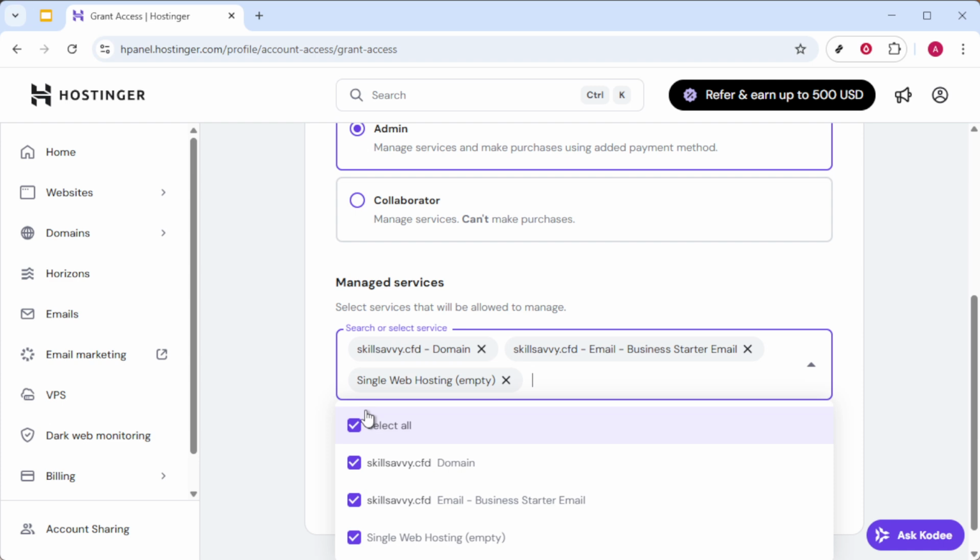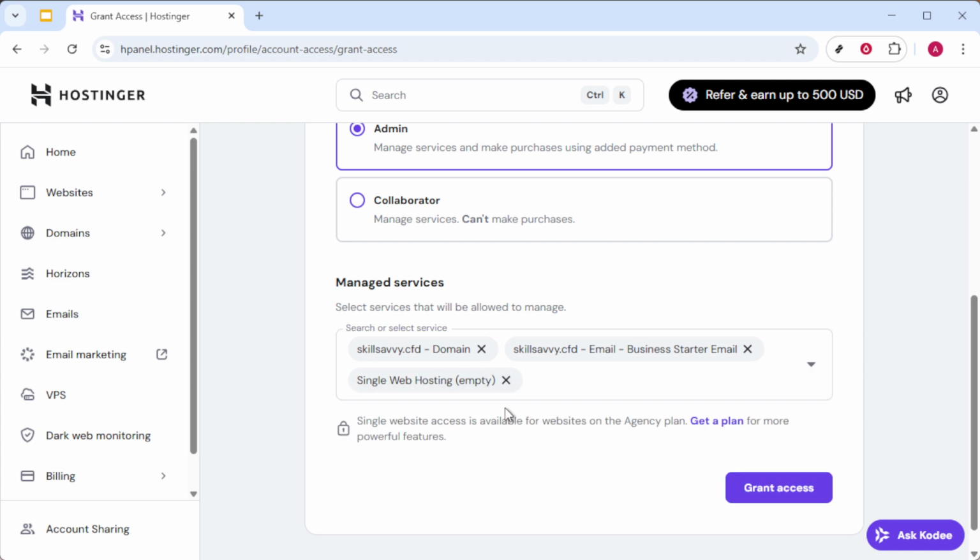When you've made these selections, you're almost done. The last step is to click on Grant Access. This finalizes the process, sending an invitation to the email you specified earlier. Make sure to inform the recipient to check their email, as they'll need to accept the invitation to gain access.